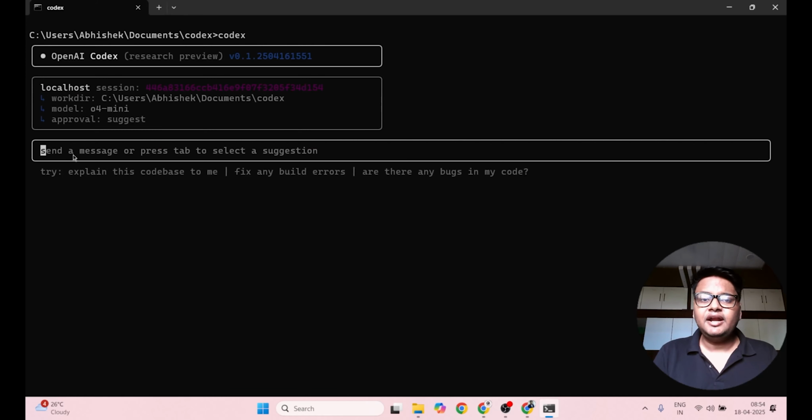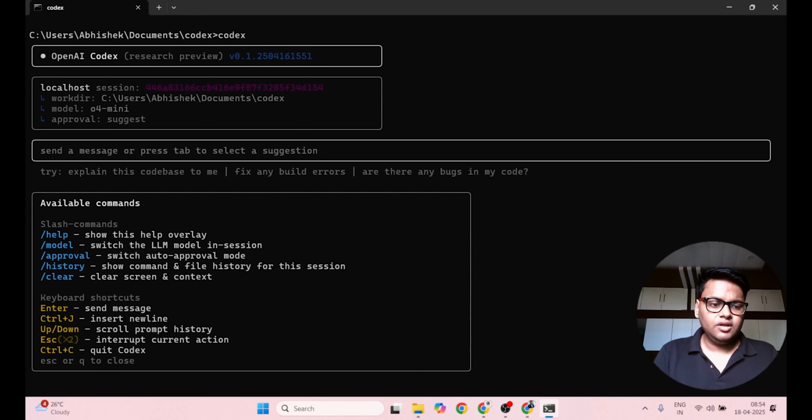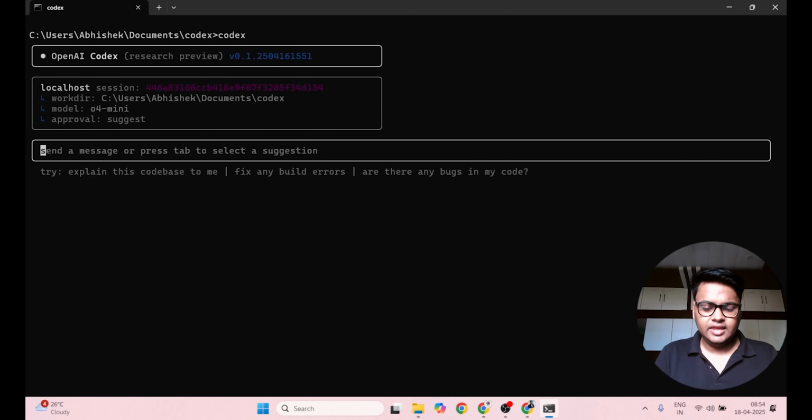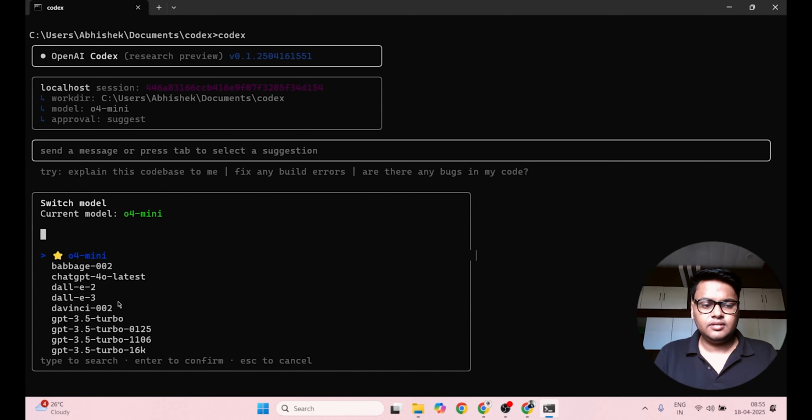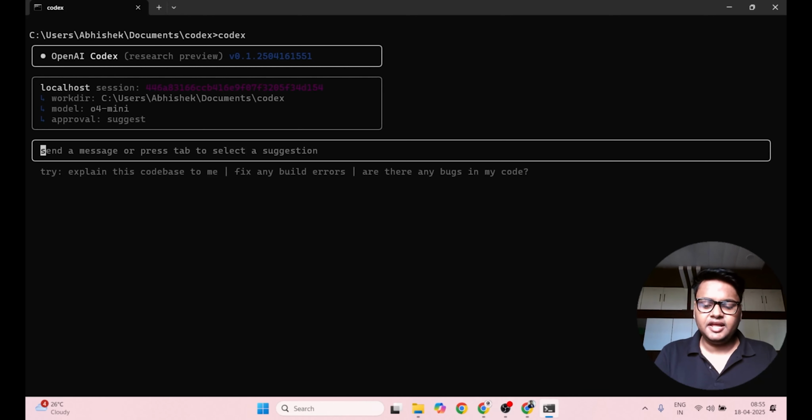Here, you can write down your messages and talk to the model. First of all, let me write /help. Here we can see the available commands. Now let us say I want to see the various models available. I can press escape and write /model. These are the models we have available. Currently the model is o4-mini. If you want to go out, just press escape and write Q here.